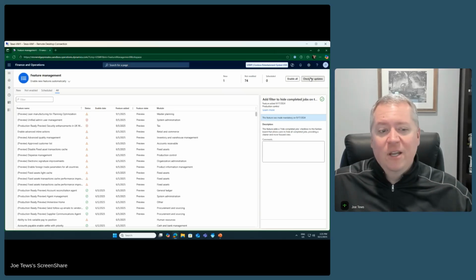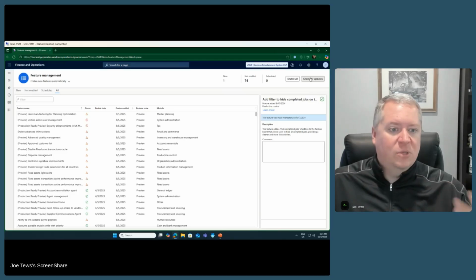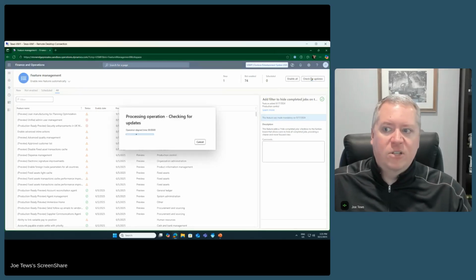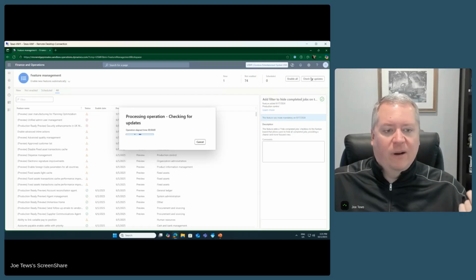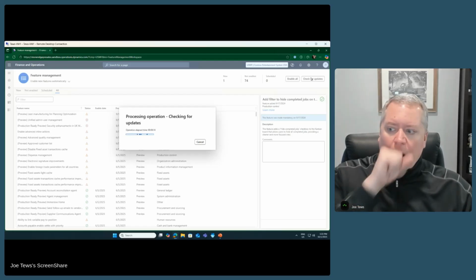And then also, because some features are not actually wave dependent or release dependent, you can check for new features, and it will go out and see if there are any additional Microsoft features available to us that we can throw into our environment. So not necessarily restricted to any of the wave or release details here.